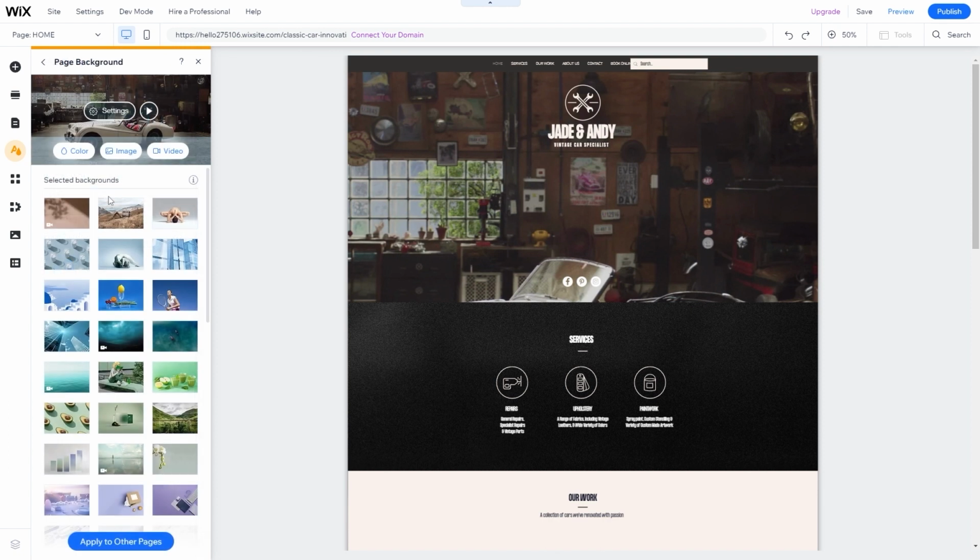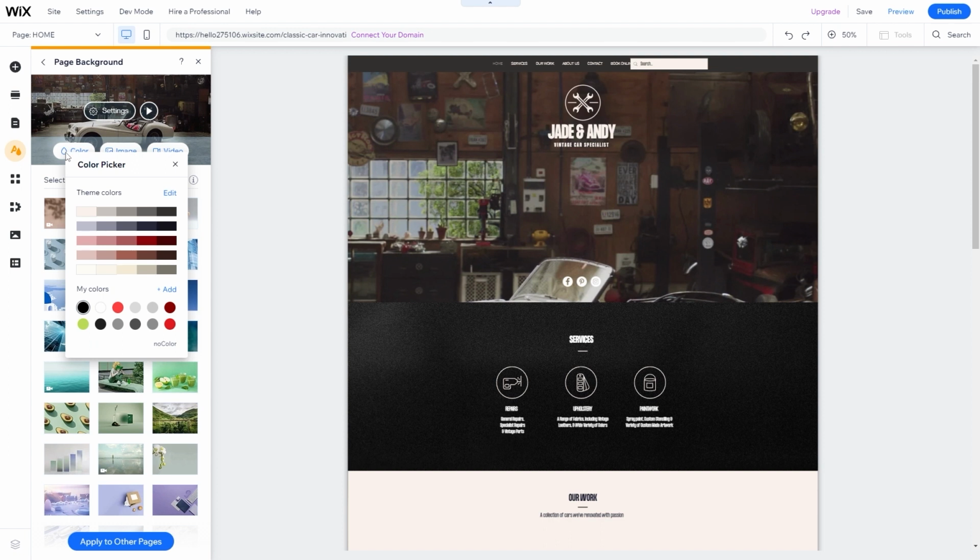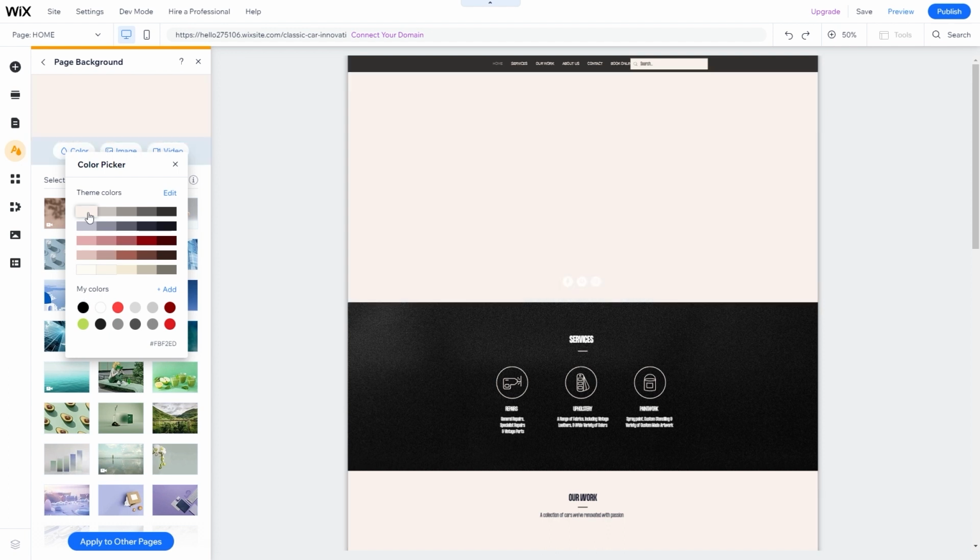And we have three simple options: color, image, or video. Now for the entire page background, all I want is a simple color background. So I'm going to select color, and then I'm going to select my theme color from this first option here. And there we go. So this has now made the page look different in a bad way, but don't worry, we're going to fix that in just a minute.